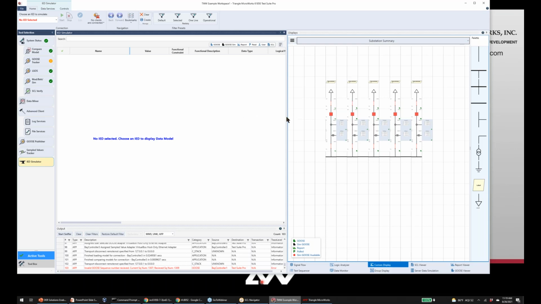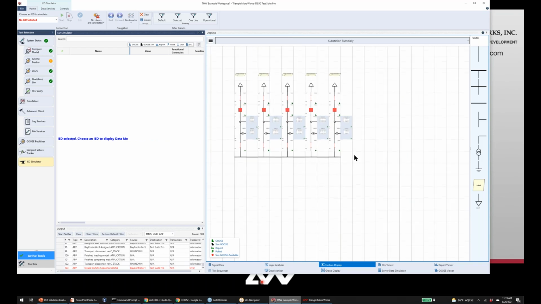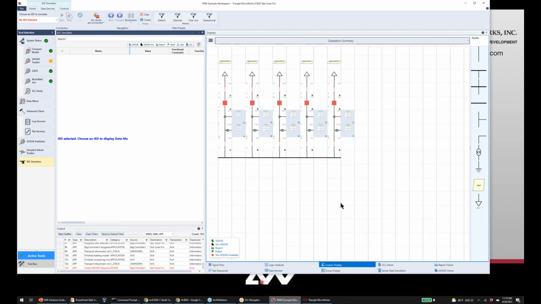On the right-hand side here, we've got a couple of different display options that can help see what's going on in the system. In this case, we've got a demo example with 5 IEDs running bay controllers, breakers and disconnectors, and our CTs and VTs. This custom display allows a drag and drop of objects to quickly build a simple HMI as you design test cases and need repeatable situations. We can build a quick interface here to see what's going on.